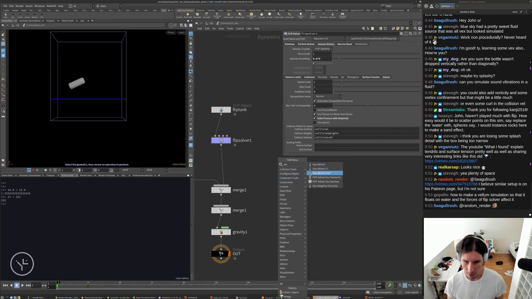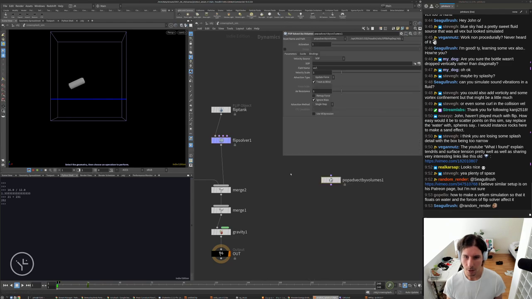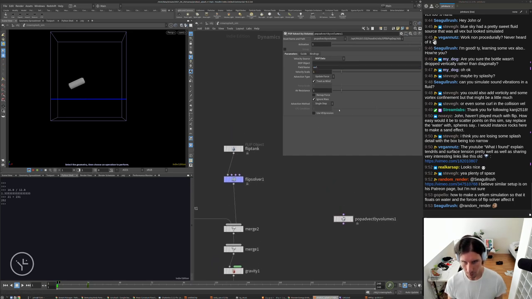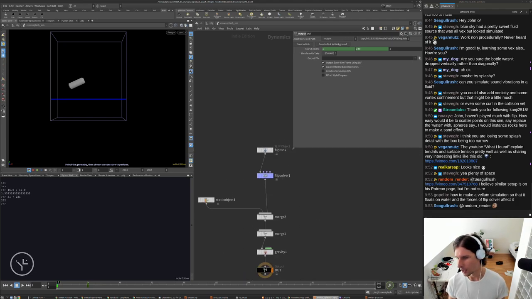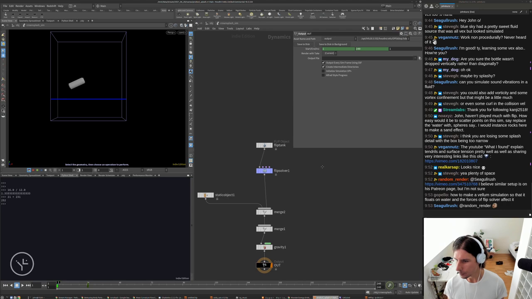So you have this pop advect by volumes, and any pop node will work with vellum because it's just a particle based force. So if you add this dot data, you get the velocity field. This is how you could push around the cloth with the velocity. But with vellum and flip, this is a super tricky one to mix together, I feel like.